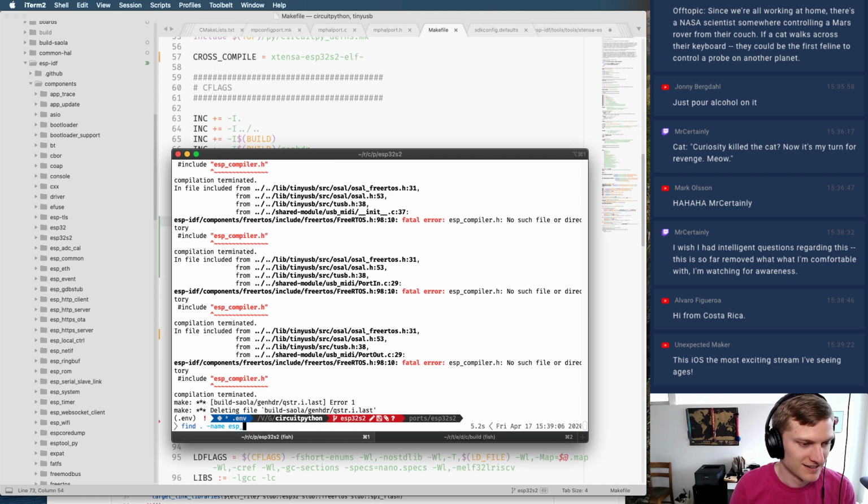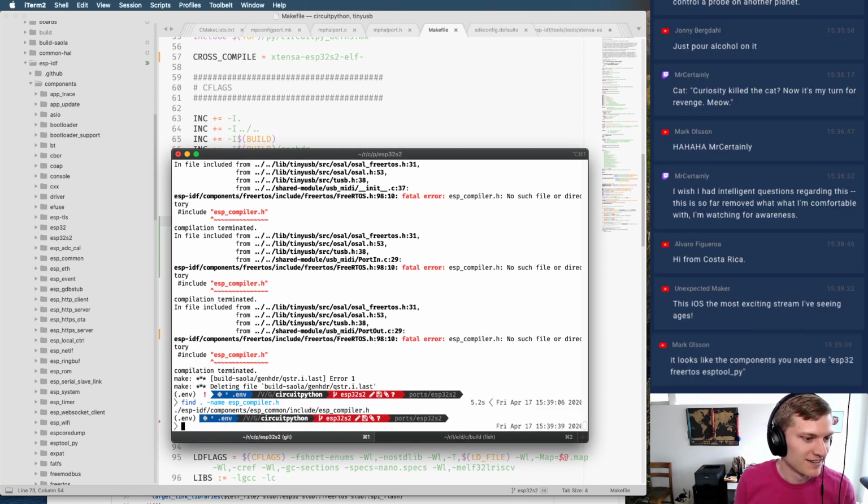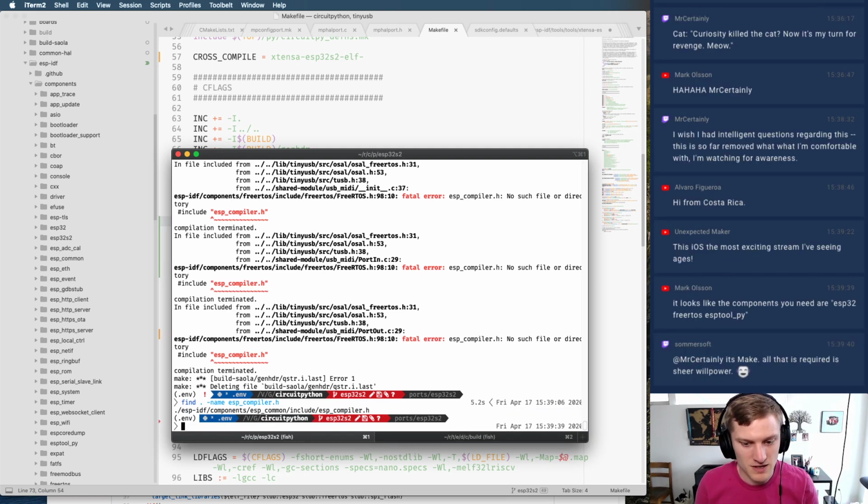Oh, man. This is not the keyboard I normally use. It is at least in Colemak. It's just so close together. It's weird. ESP common.